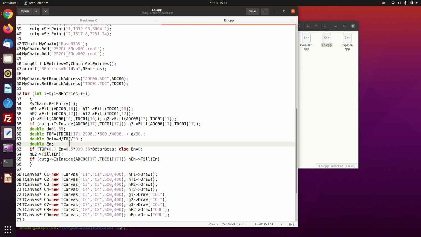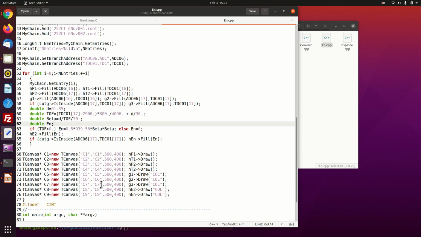While calculating the neutron energy, we take care that in case the time of flight is 0, then we will have a problem. So we take care of this here. If the time of flight is positive, that is bigger than 0, then only we calculate the neutron energy by this formula. This is half mv square. But if the time of flight is negative or 0, then we don't do it. We just set the neutron energy as 0. So this is the precaution that we take.